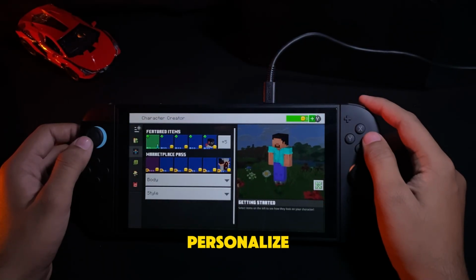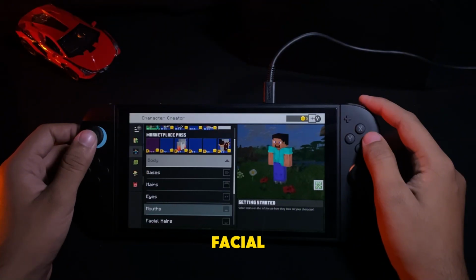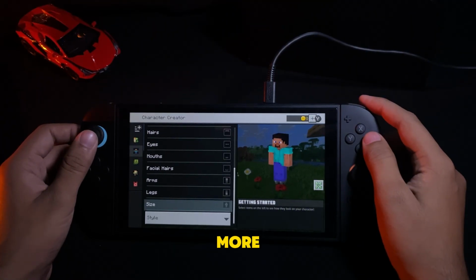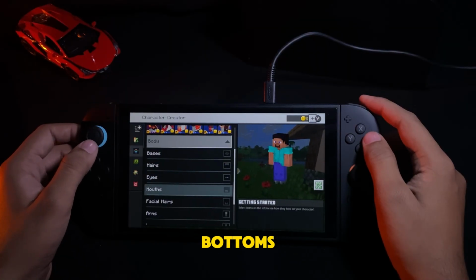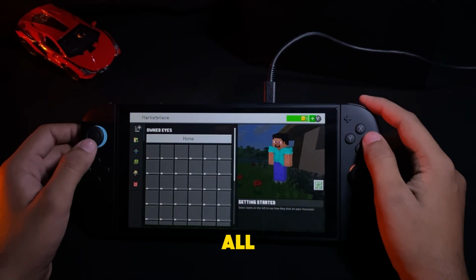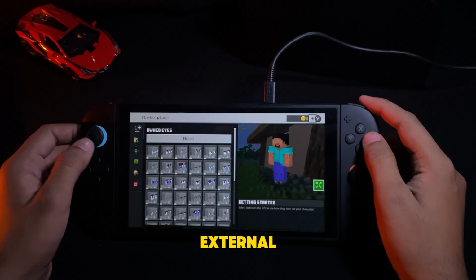You can adjust and personalize almost every detail, including body shape, hair, eyes, facial features, arms, legs, and more. You can also customize clothing such as tops, bottoms, jackets, and accessories. All of these changes can be made directly inside the dressing room without needing external files.